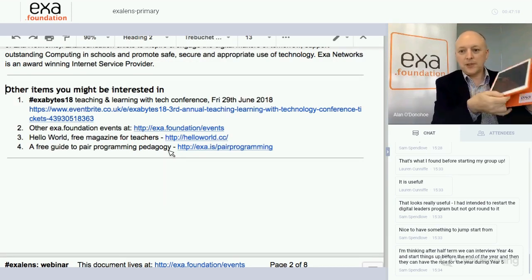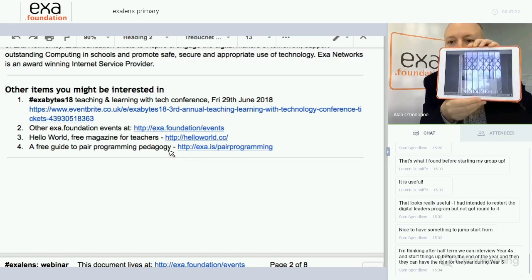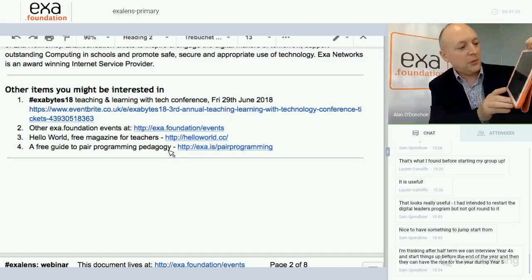So I do have my iPad pretty much with me wherever I go. So there's the cover of the magazine. Try not to. Oh, okay.